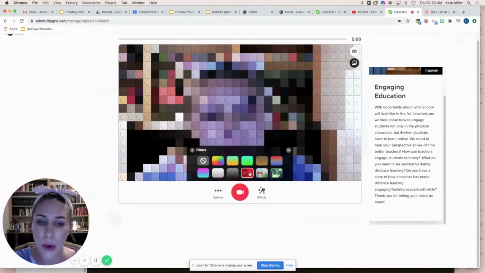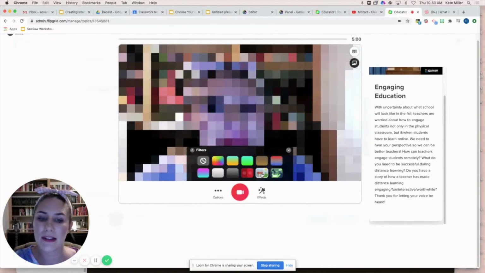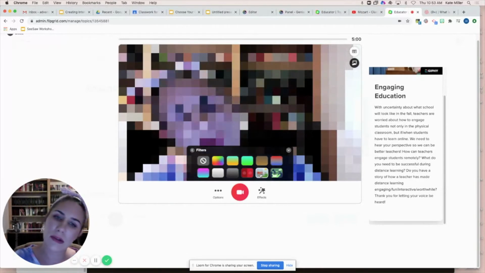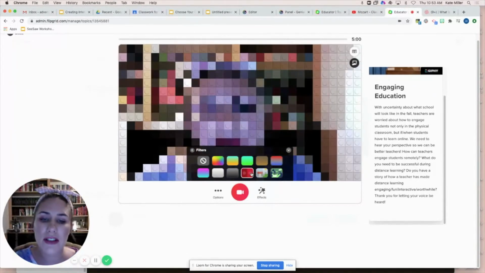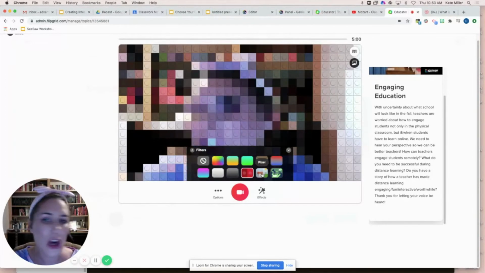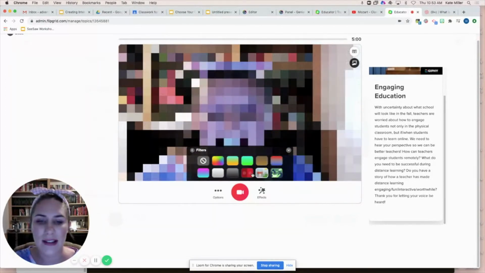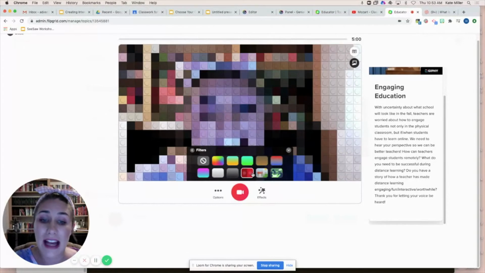You can still hear voice, which is great. And then pixel. And so again, can't really see face or surroundings. So those are two options to use so that students don't see other students' faces. They hear voices, and that's what we want, right?